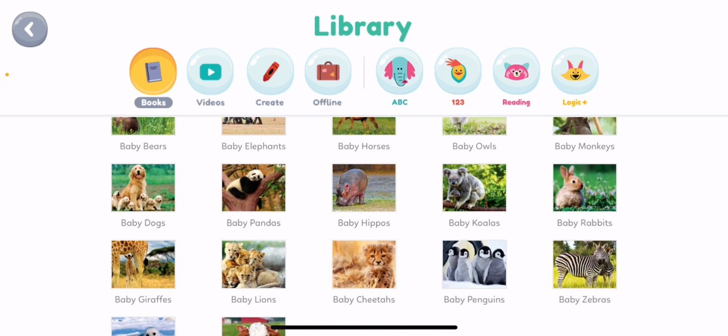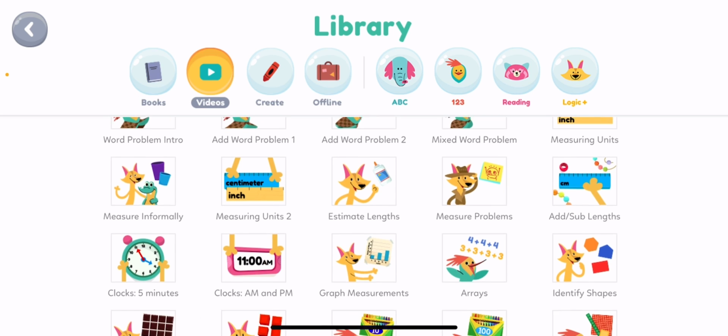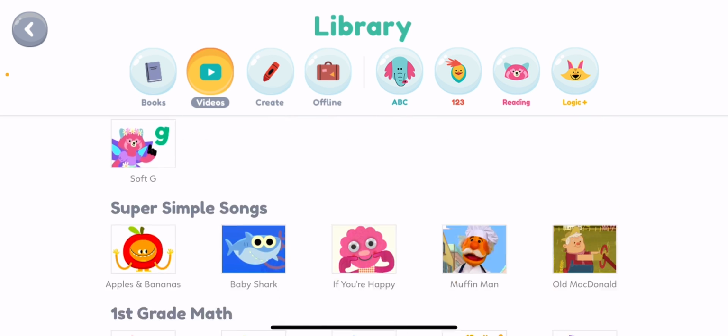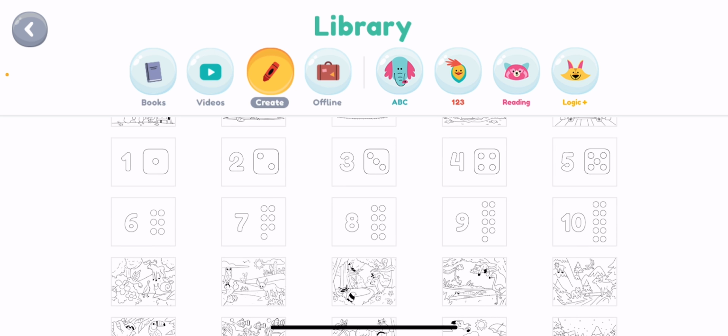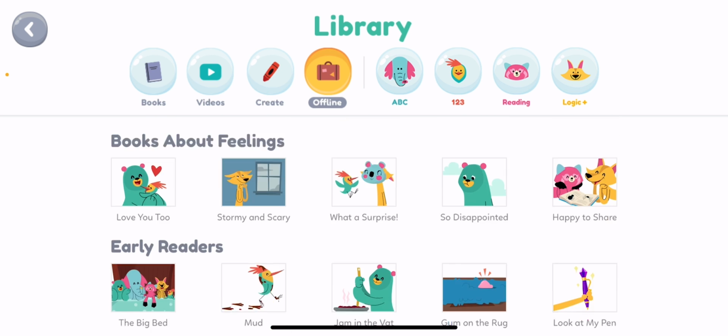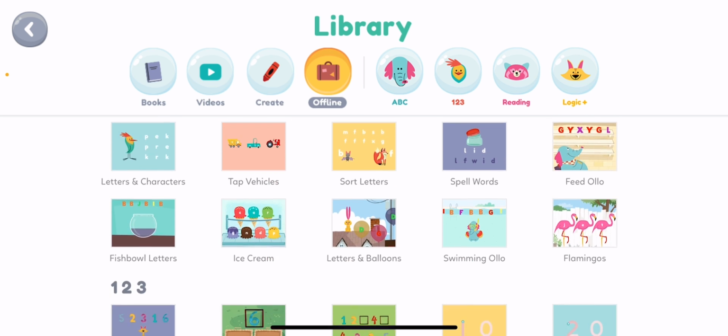And this is a free app. And there's videos for students to watch. They can draw pictures, color in. And here is things you could do that doesn't require data, which is really cool.